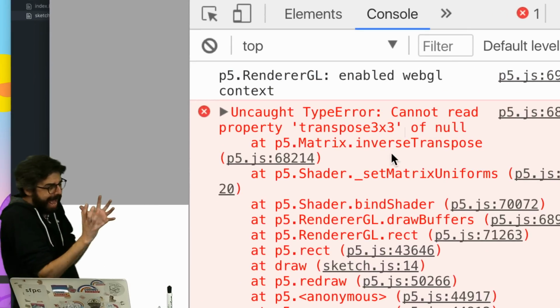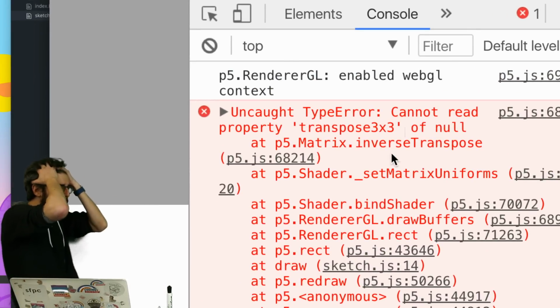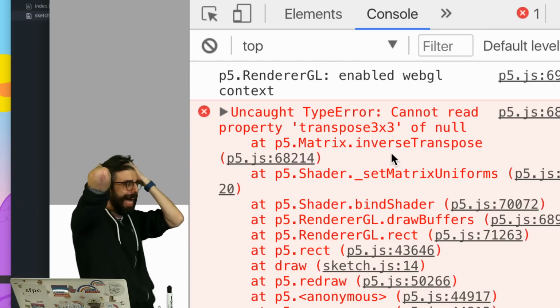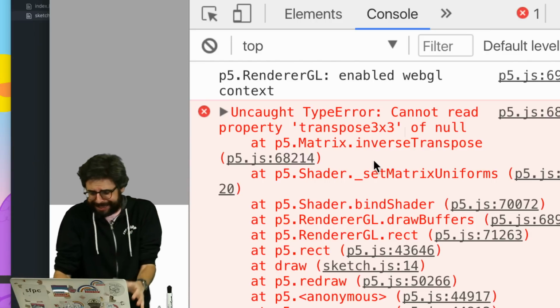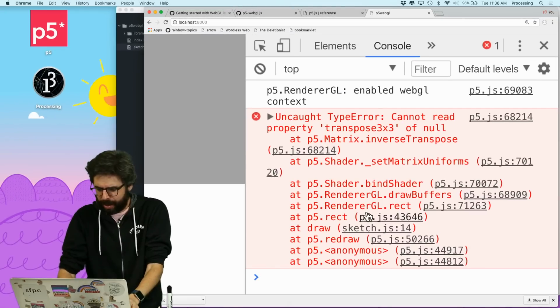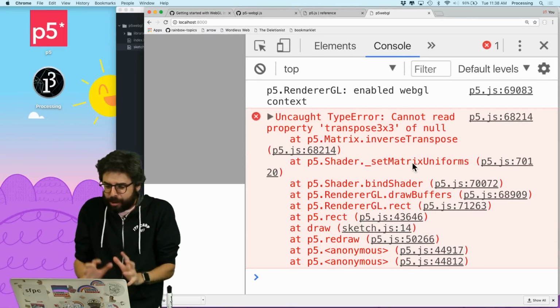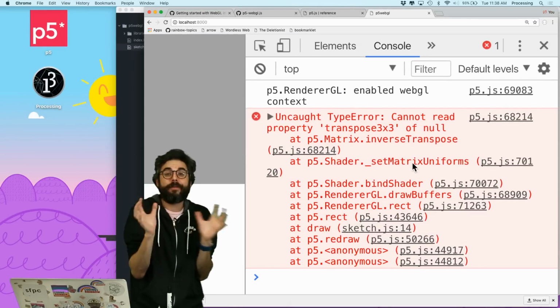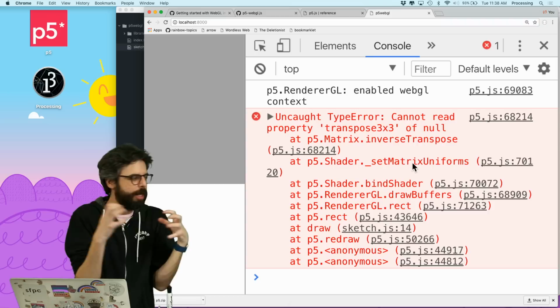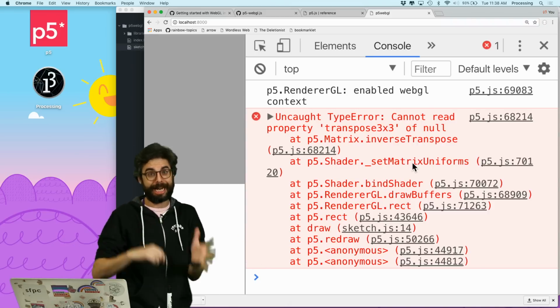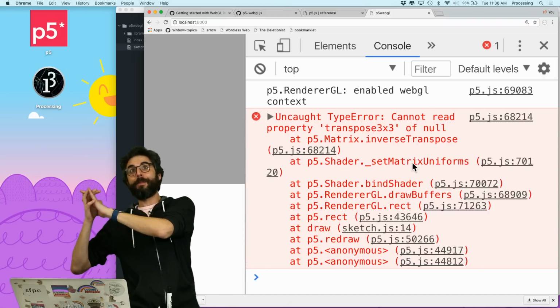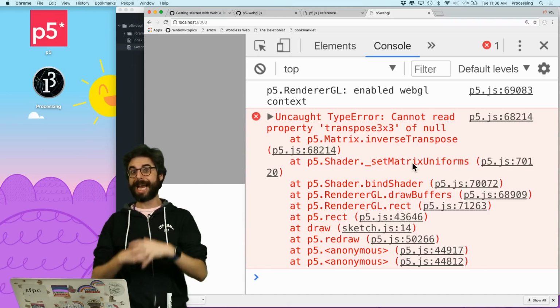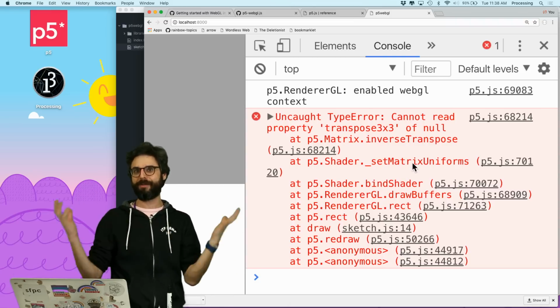What's this? Cannot read property transpose 3 times 3. This looks horribly scary and awful. It would really be nice if someday we figure out a way for p5 to give us a friendlier error message. Actually, if you go back to that processing.org Medium blog, you'll see that Alice Chung has worked on this whole p5.js friendly error system.